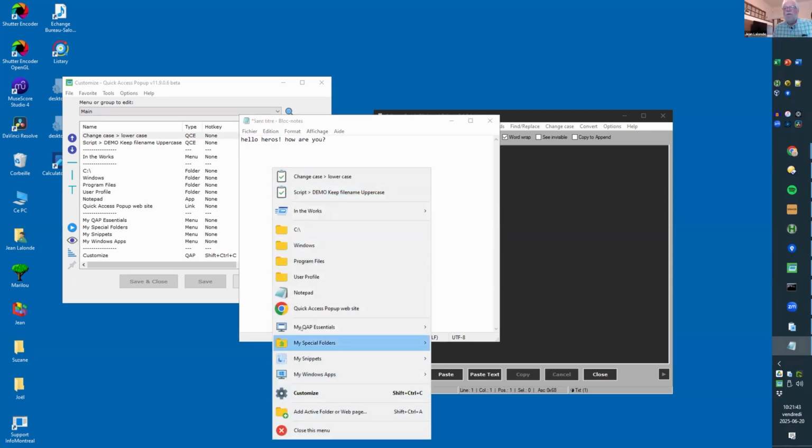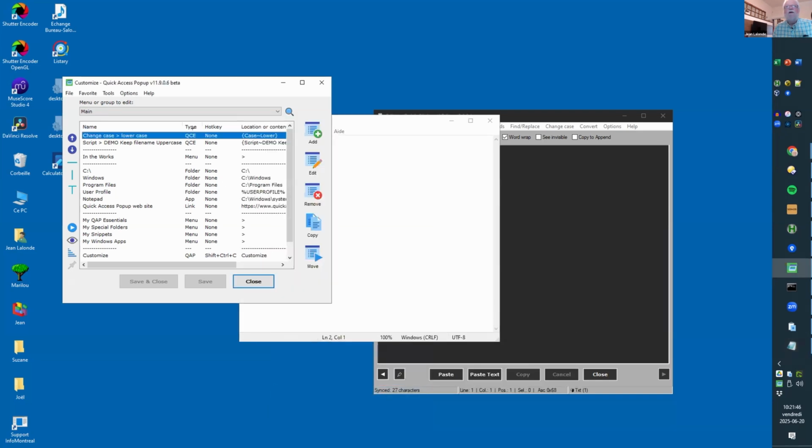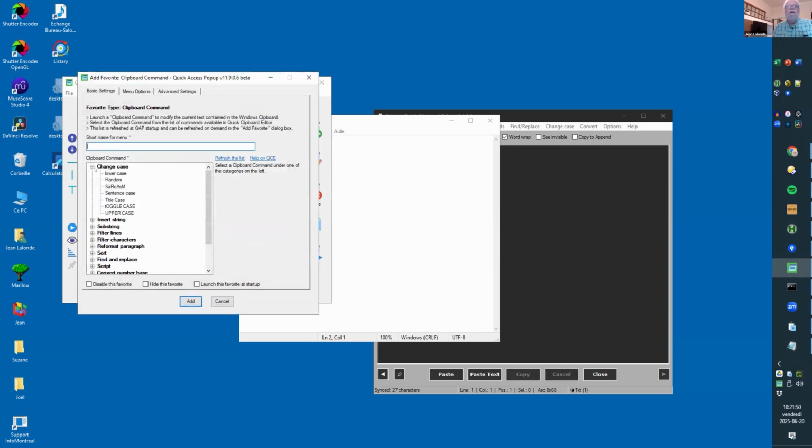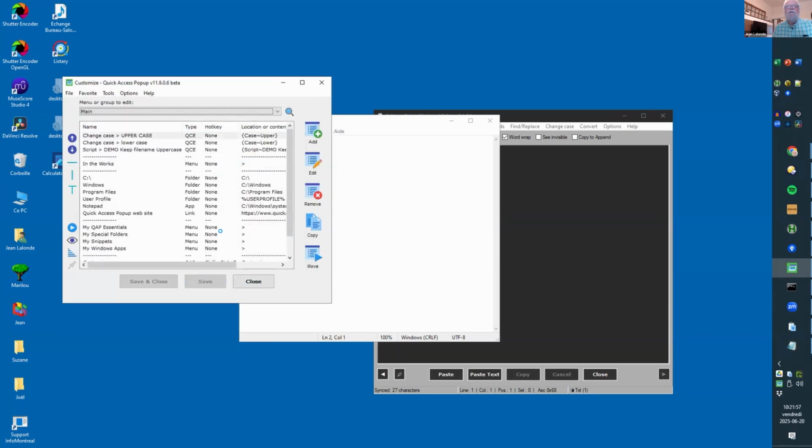I'll go in Quick Access Popup. I will add a command to make it uppercase. So I'll select here uppercase, save it.